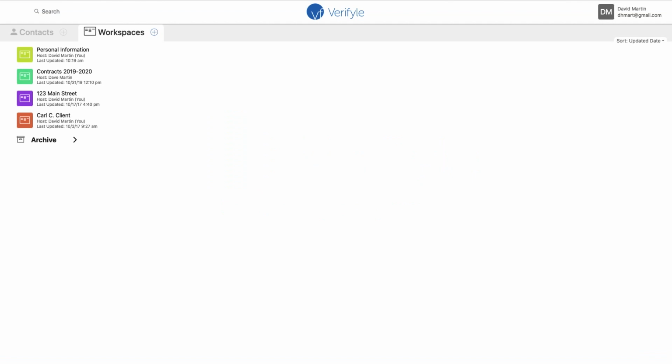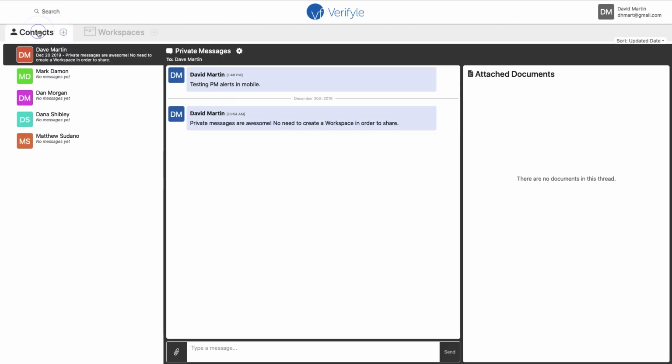So you're taking a look here at my home screen. You can see all of my workspaces here on the left. In order to import contacts, you're going to want to navigate to the Contacts tab by clicking it here in the upper left corner. Now you see this little plus button. That's where you add contacts.